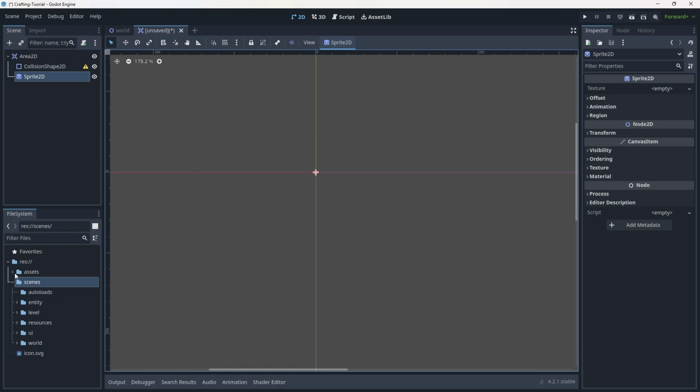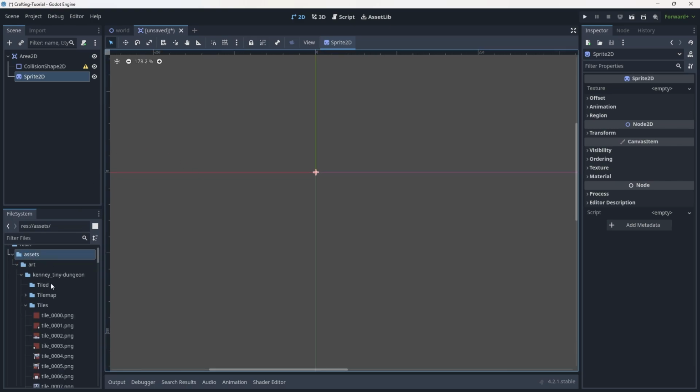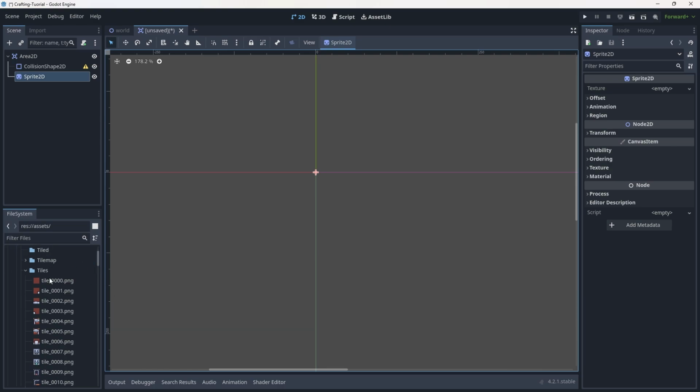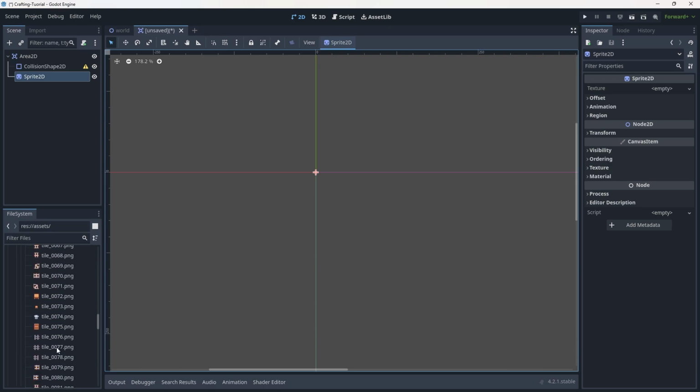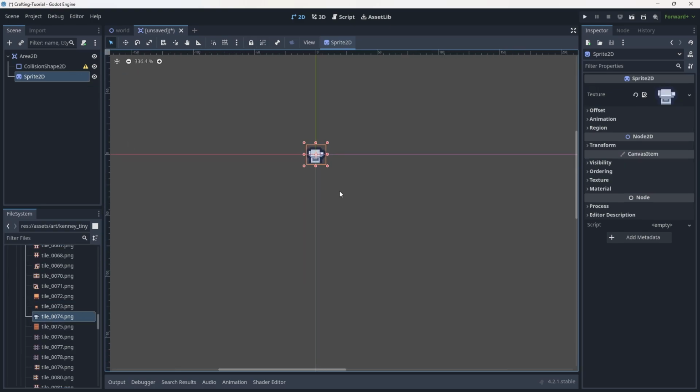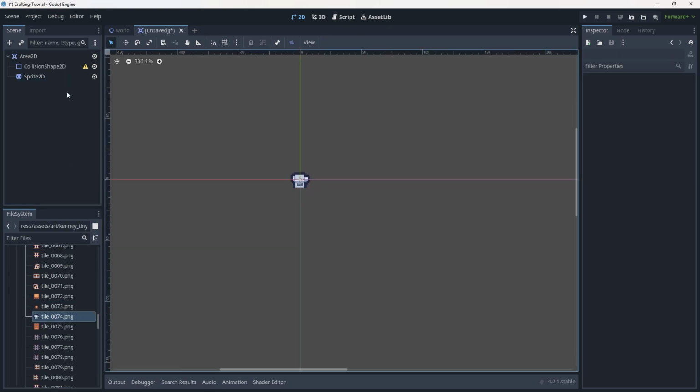Now, the sprite that I'm going to be using, if I go to my assets here and go into the art, Kenney Tiny Dungeon, once again, a link to the asset pack will be in the description. If I scroll all the way down to, I think it's 74, it's just a little anvil. And I think that's perfect for a crafting bench.